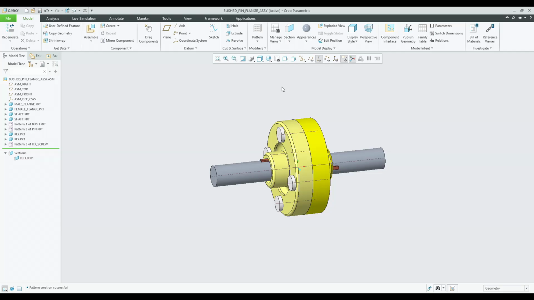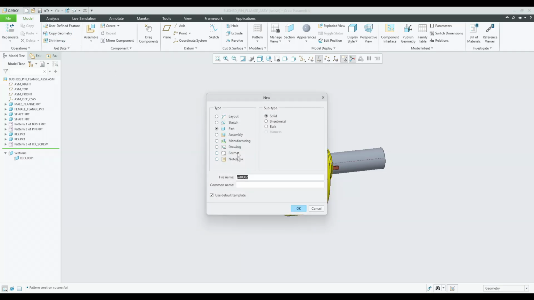Next we are going to create an assembly where we demonstrate the animation of the bushed pin flange coupling, how it will be activated, or how it will be working. To create that, once again I'm going to create a new assembly file, and I'm going to rename it as bushed pin flange animation.